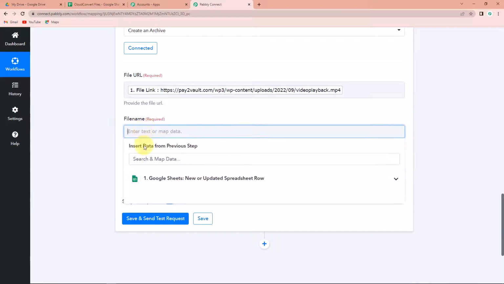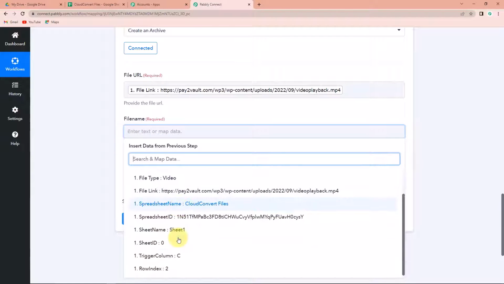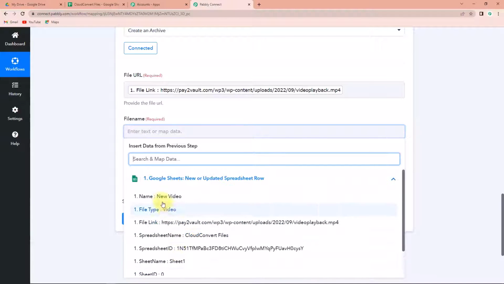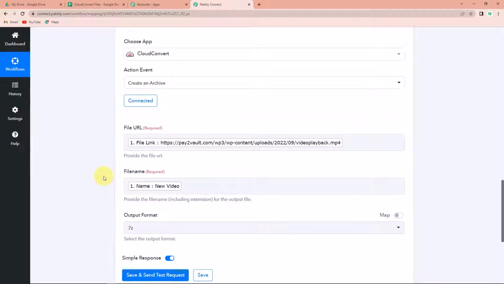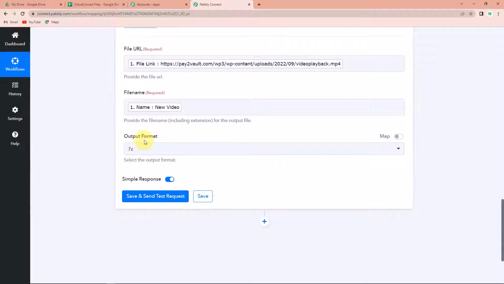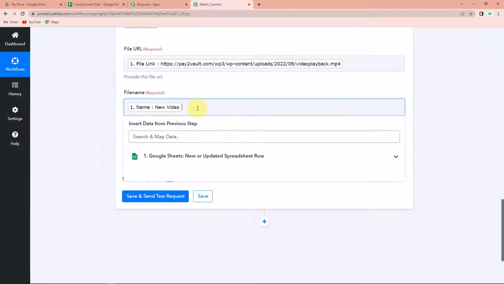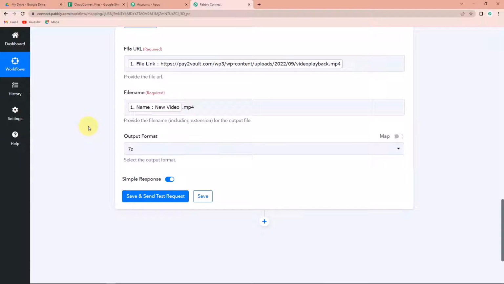Then what do I want? File name. Again, I'm going to go down here, and if I take you down, this is the new video. This is the name of the file. Let's click on this. And then the output format. Also remember that you have to provide the file name including extension. And this is in MP4 format, so I'm going to write .mp4.